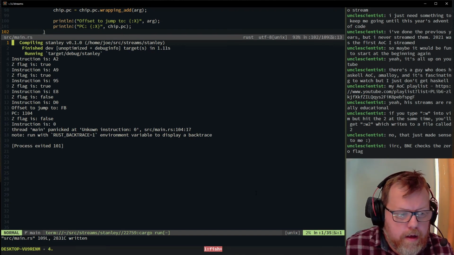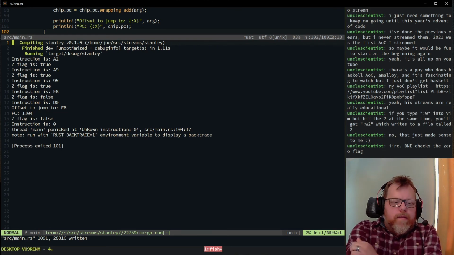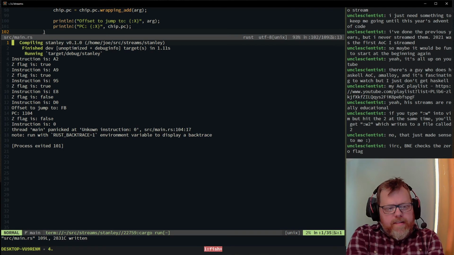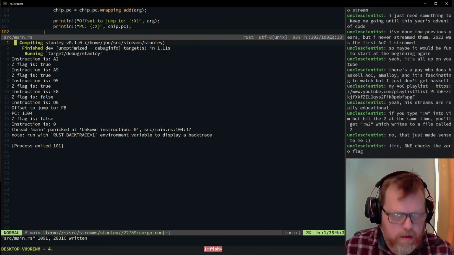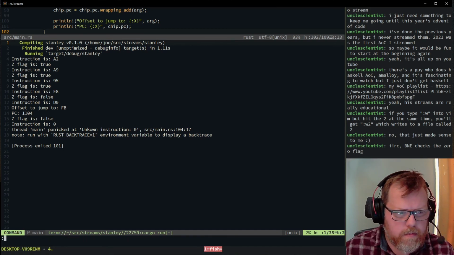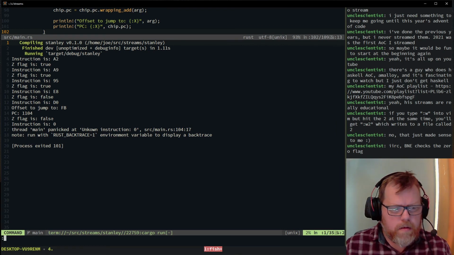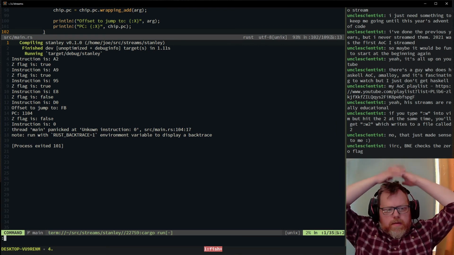All right, let's see. Our PC is 1104. That does not seem right. Offset to jump to is. Yeah, because it didn't wrap over the U16. So I need to, like. I think I need to add them the other way. I think I'm. Does that make sense?